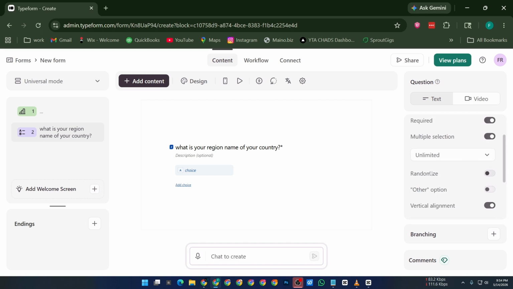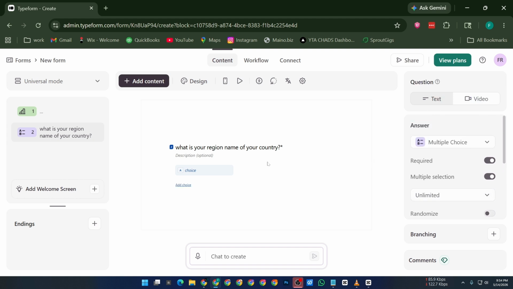If the question is important, turn on the Required option so users must answer before continuing. For a better user experience, avoid adding too many choices in a single question. Keeping the list clean and organized helps people complete your form faster.